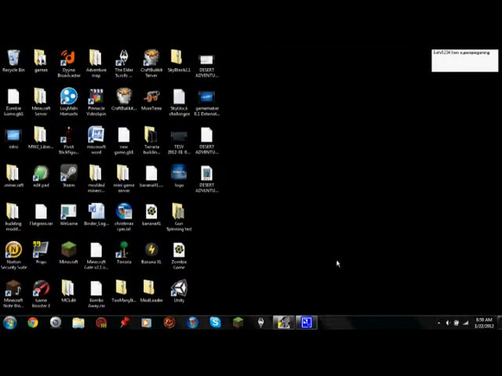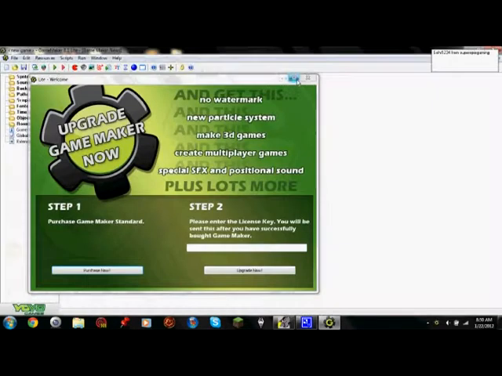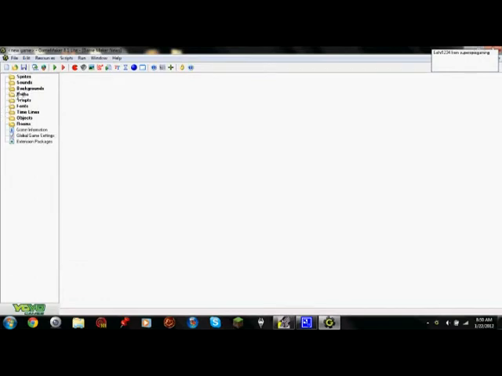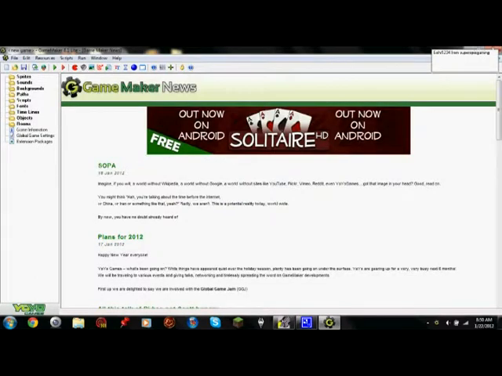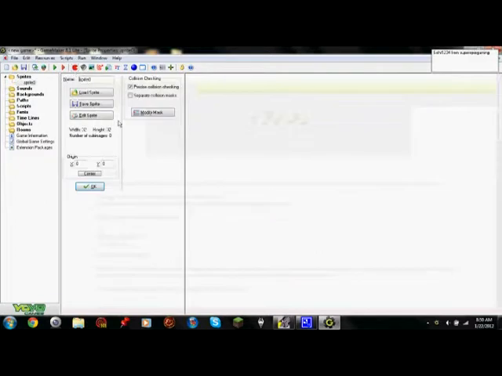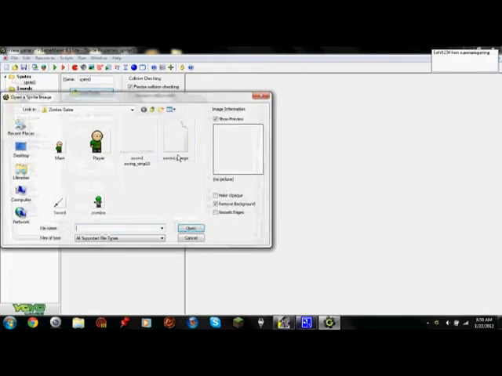Today we are going to be looking at how to make detonators in GameMaker 8.1. So first, we're going to go into GameMaker. And just so you know, you don't need the full version to do this. First we're going to load our sprites.